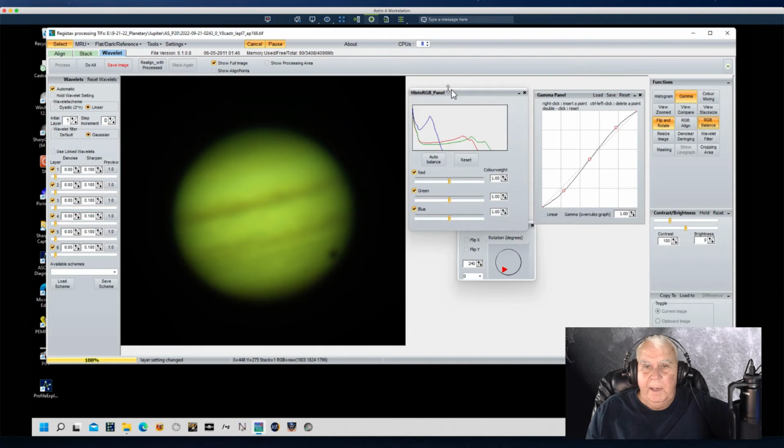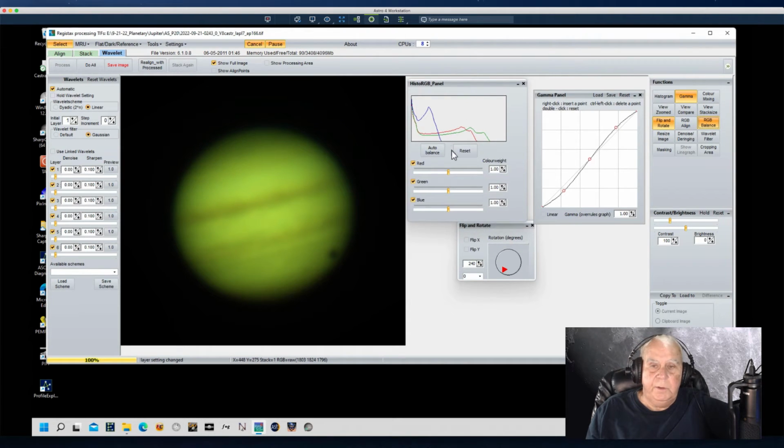Last, and I should have mentioned this yesterday. I don't always do it, but the last thing you probably should do is auto balance the colors if you're using a one-shot color camera. And the reason for that, if you do this in the beginning and then you apply this curve and you may use your histogram, you may throw off the colors a bit. But whatever you do, use the same order for every image. So our next image, we're going to flip, gamma, and auto white balance.